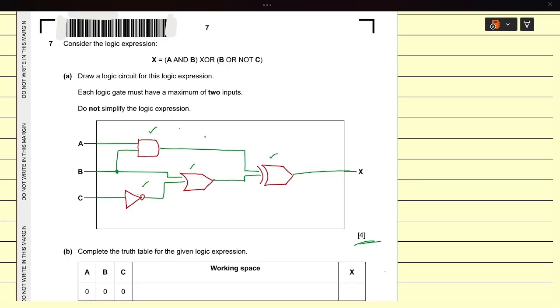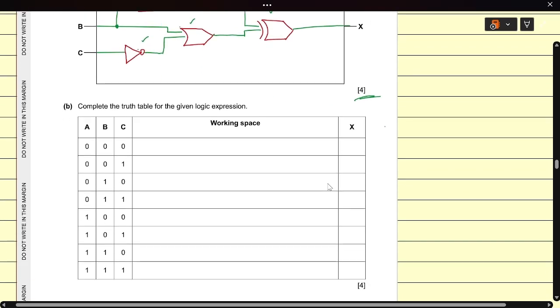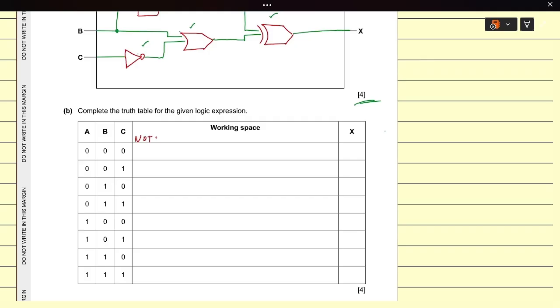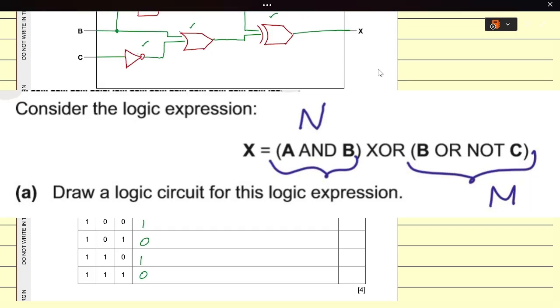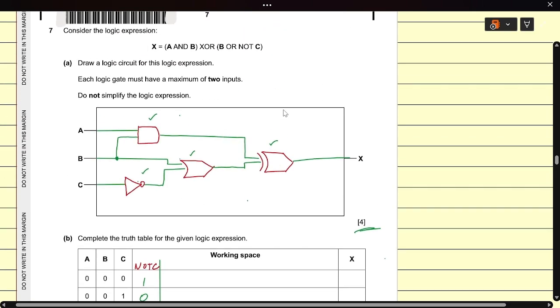Okay, complete the truth table for the given logic expression. First then let's solve for not C. So C is going to be flipped. Let's solve for each of the brackets. So bracket M is B or not C. So let's connect B or not C.